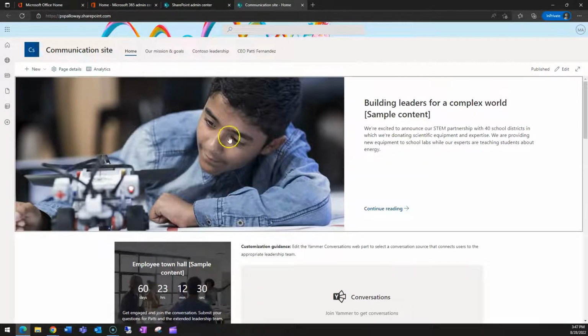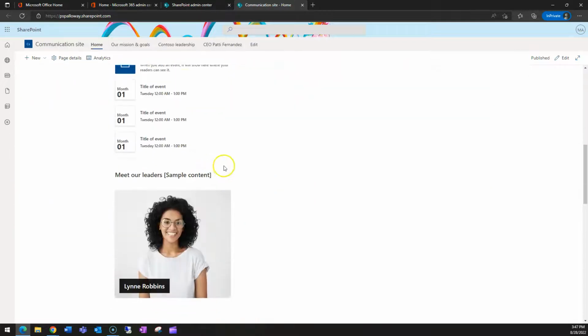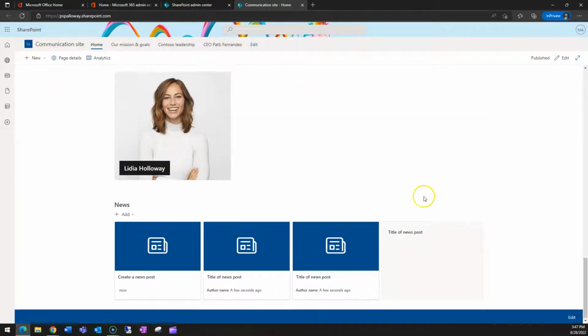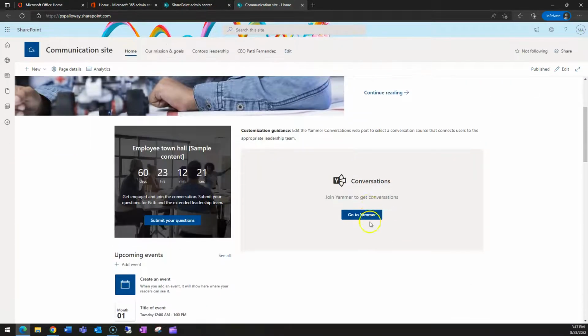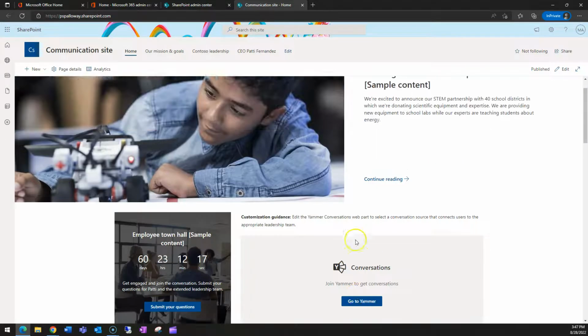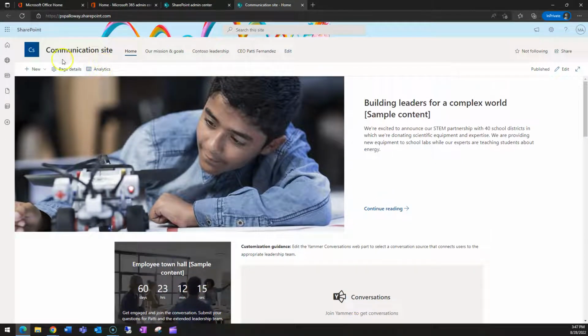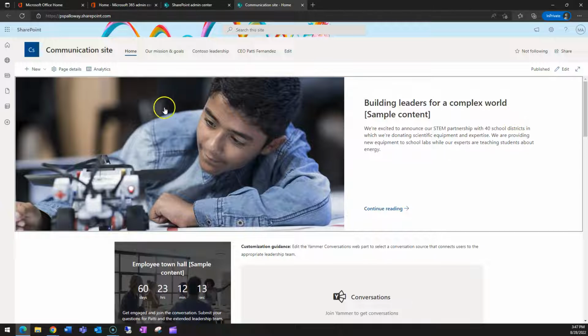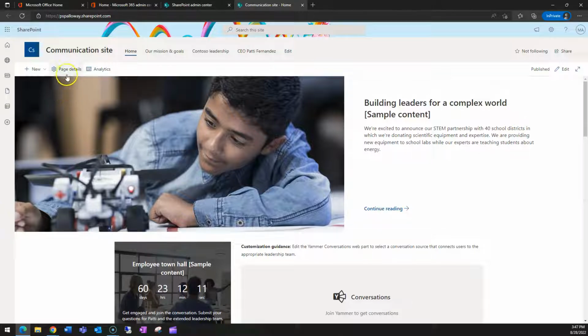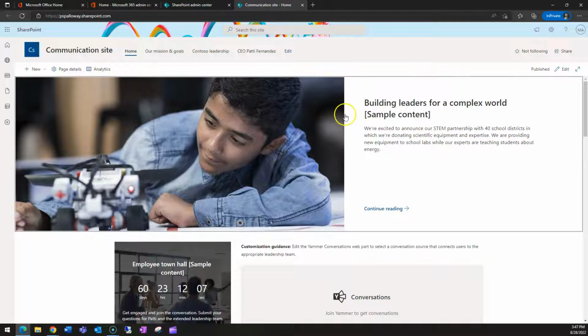You'll see on here that we now have the ability to have a site. Our site's starting to look pretty cool, a little professional. Now we have to change this Yammer, and we'll get into that in time. But as it stands, let's look at the navigation of the site. Up here I'm seeing plus new, page details, and analytics.